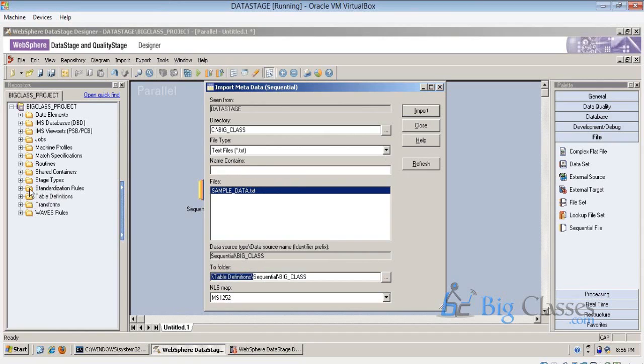Under this table definitions, it is going to create one more folder called sequential, because we connected through table definition, sequential file definitions. So that's why it is going to create the sequential folder, under which the file will be stored. Also the big class folder is going to be created, and under this big class folder the file will be stored. Now let's try to import it.